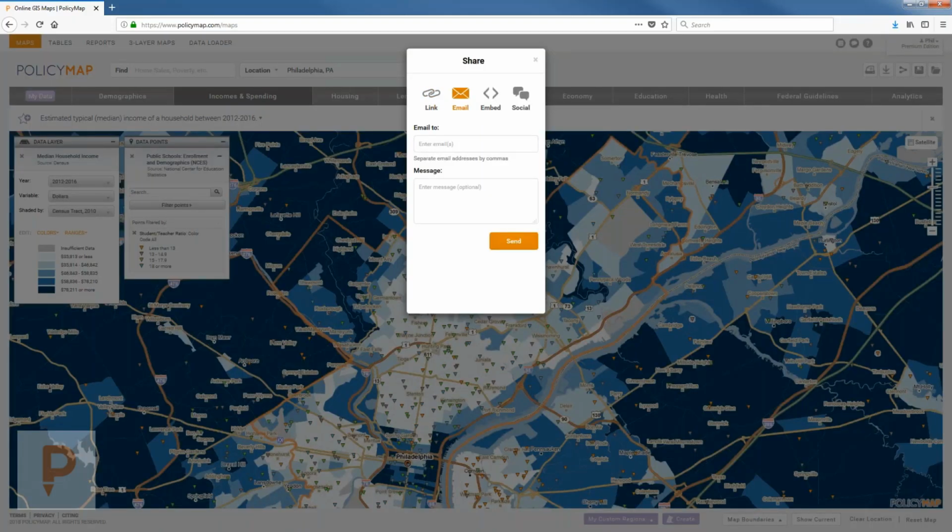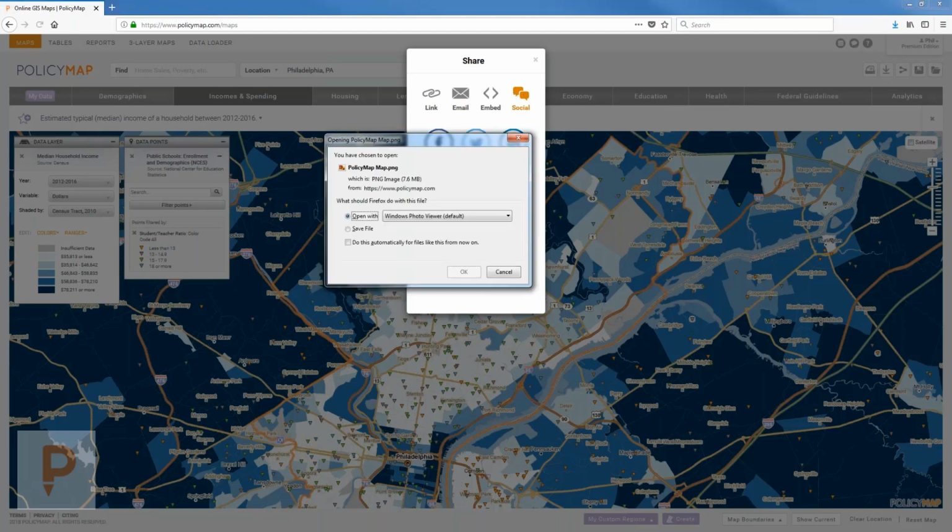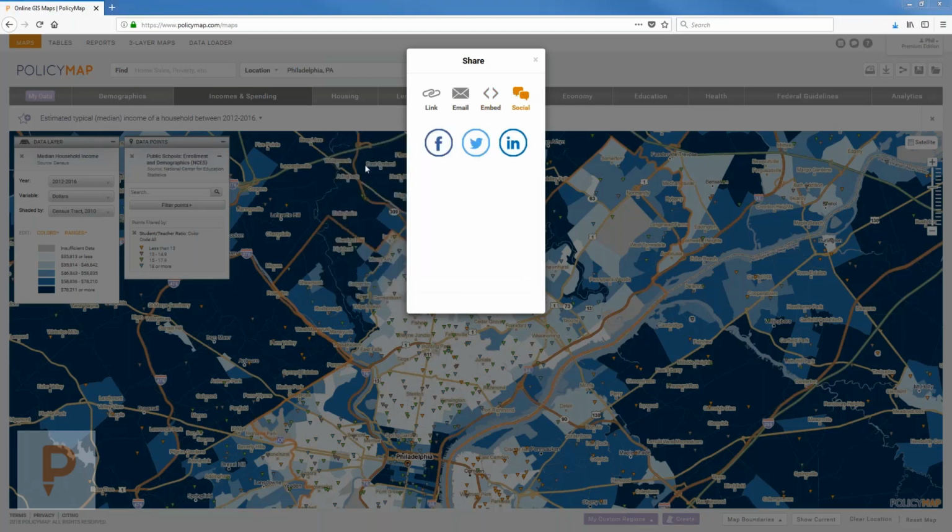You can email that link to another user. You can post that link or that map into any social media platforms. As data people ourselves, we love this feature because we love to talk about data. So this gives us a neat platform to do that. Oh, there we go. So here's my printout.